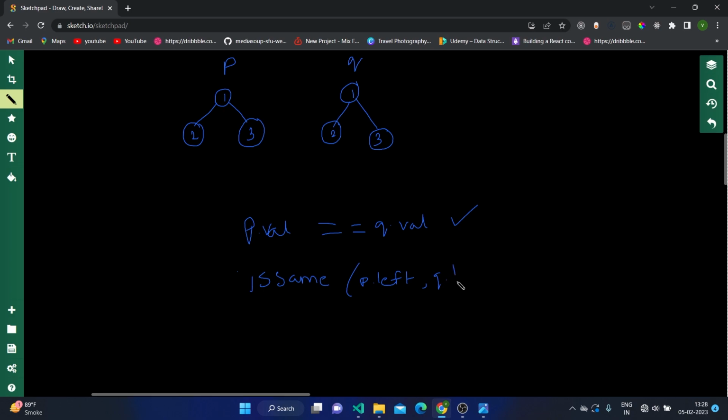and q dot left part and is same p dot right part and q dot right part. Okay, so you got it right. So yeah, if these three conditions satisfies, then we can return true, else we have to return false. Okay, so let's look at the code for this question.